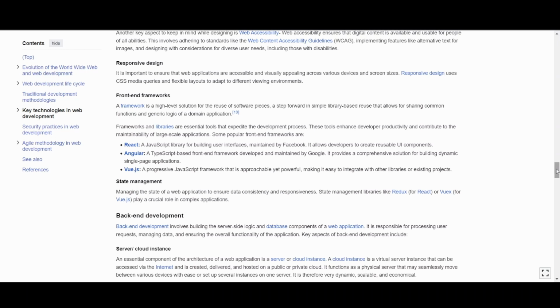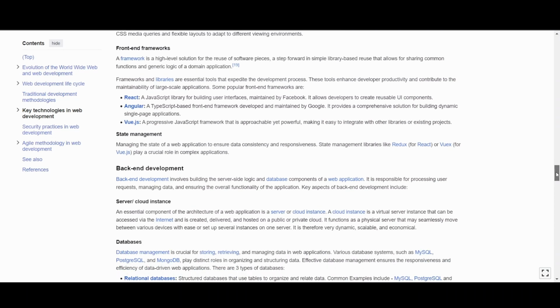Responsive design uses CSS media queries and flexible layouts to adapt to different viewing environments. Front-end frameworks. A framework is a high-level solution for the reuse of software pieces, a step forward in simple library-based reuse that allows for sharing common functions and generic logic of a domain application.